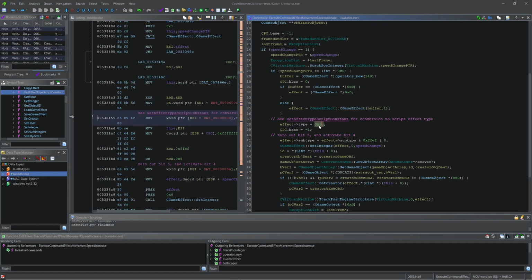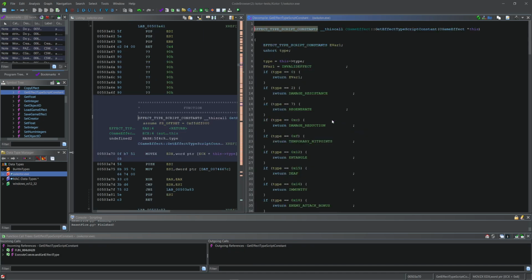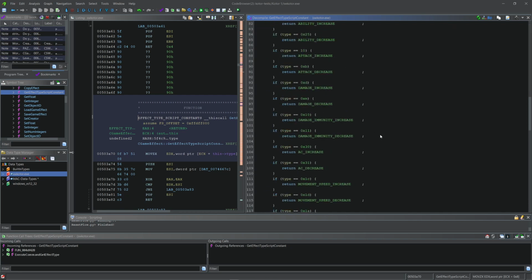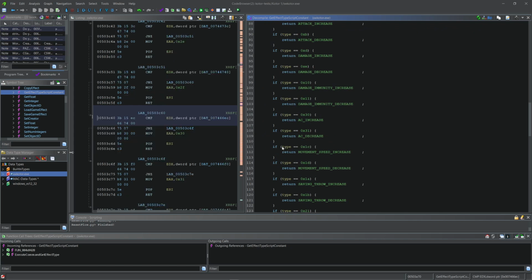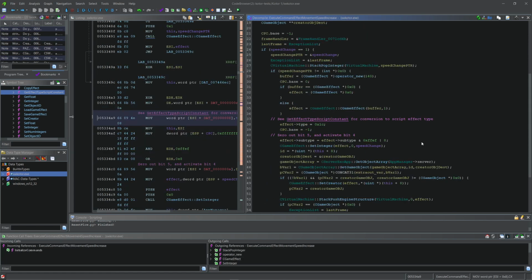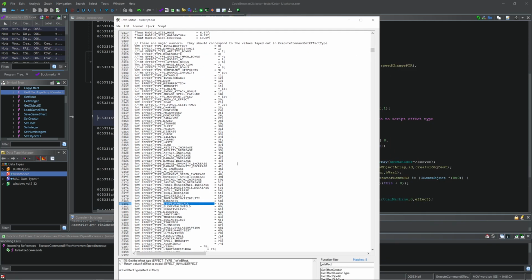Then we set the script effect type. This is the important part. Here we're setting it to the hexadecimal number 1C. That's decimal 28. If you want to see what this actually means, I've laid out the conversion in here. If we scroll way down here, where the type is 1C, it's going to return movement speed increase to the script handler. So this is the script constant that is being used by the Neverwinter scripts header table.